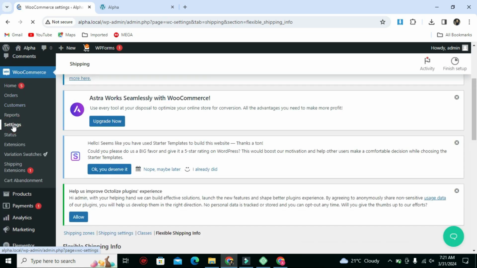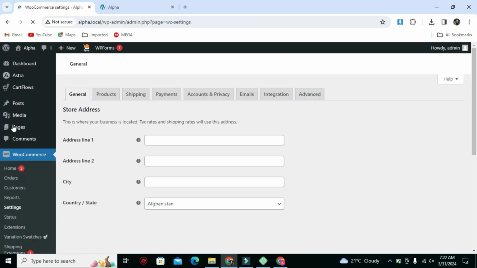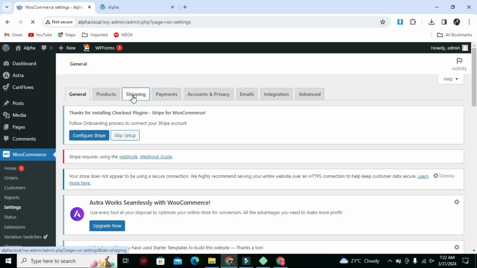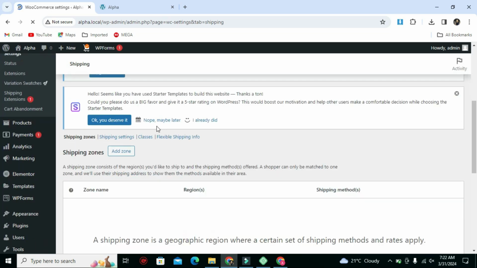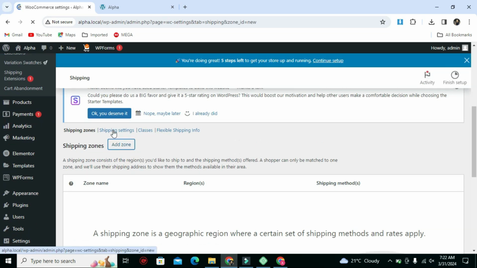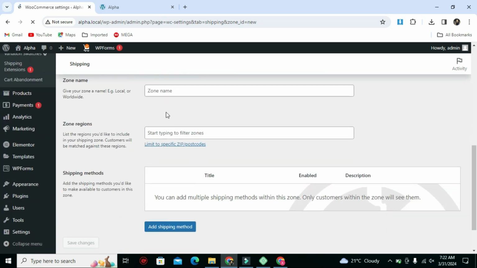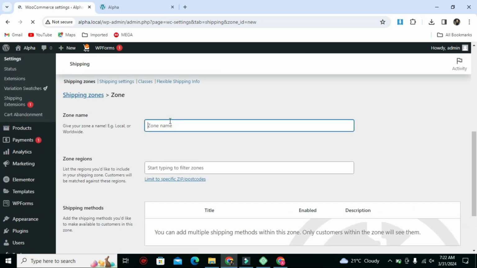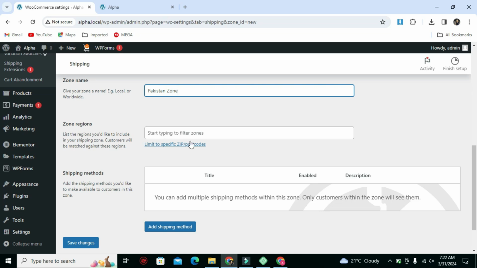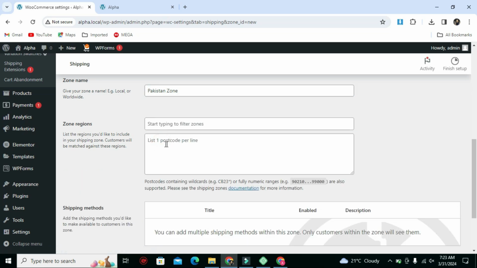Now go to WooCommerce and click on Settings. Click on Shipping. Add a shipping zone. You can give any name to your shipping zone, country-wise or any other name. You can add shipping regions as well in which you want to apply your shipping conditions.